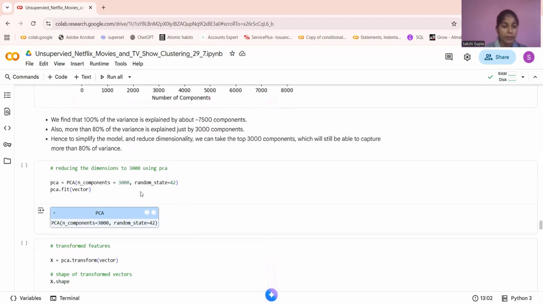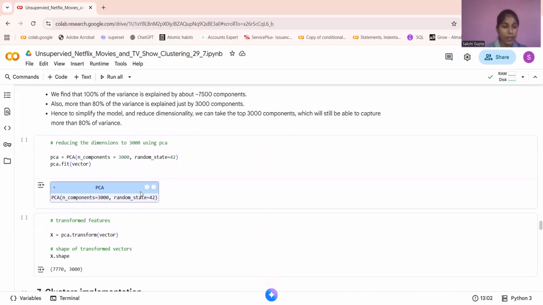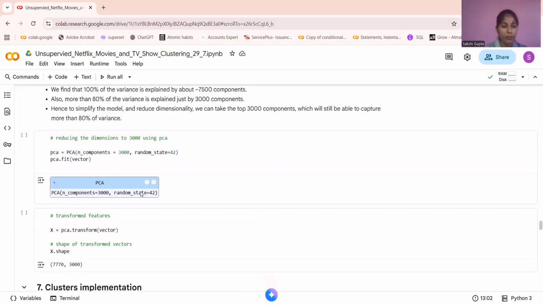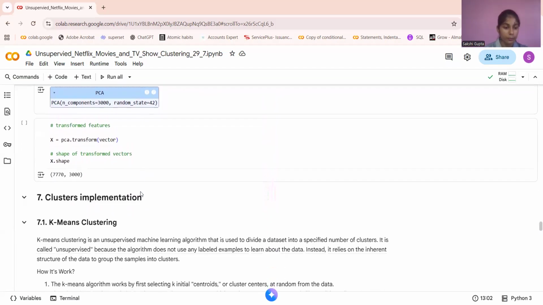Here we can find that 100% of the variance is explained by about 7,500 components, and more than 80% of the variance is explained by just 3,000 components.